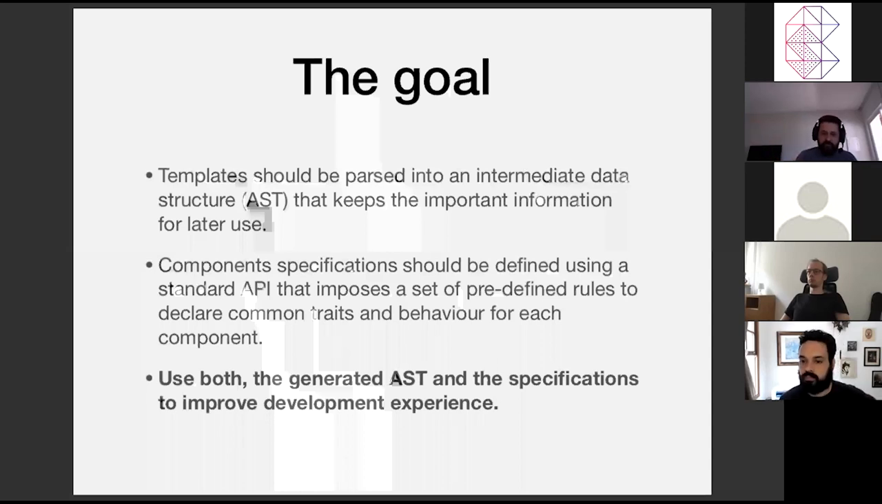So this is important for what we want to achieve. And finally, we want to use both. I mean, we want to use the AST generated by the templates, right? We want to use the specifications from the components and confront them, right? You want to do things that are not possible using Phoenix templates. So we want to improve development experience.